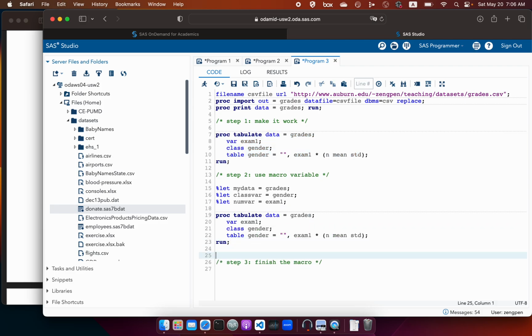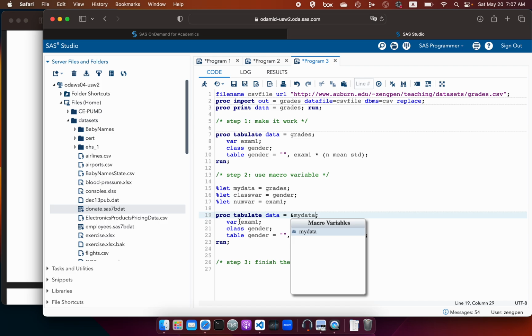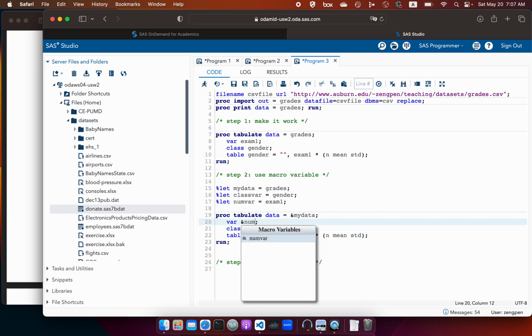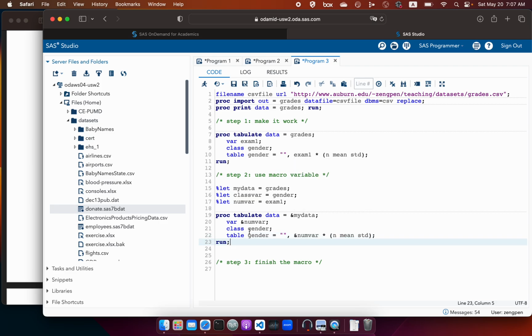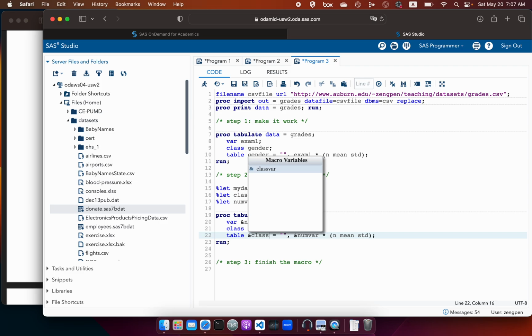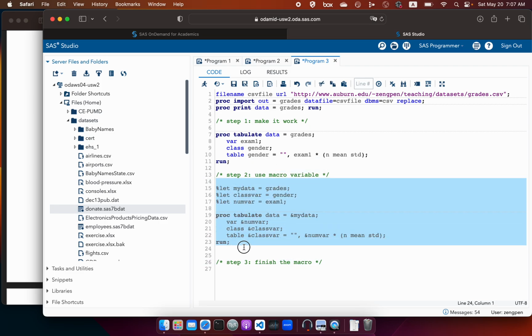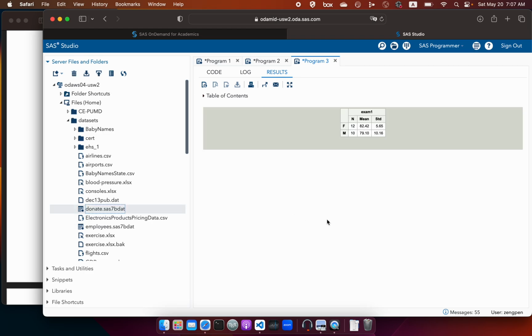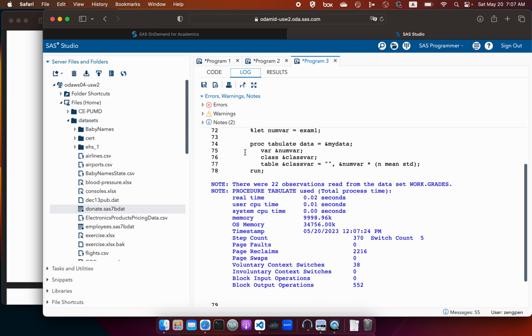So for this code, we just replace the value by the corresponding macro variable. So this should be the my data, grades. So this place should be num variable. We have another place here, right? So it will be num variable. The gender here will be replaced by class variable, and also the gender is here, class variable. So let's run this part. Well, it works, right? Yeah, so it works. So no error message.